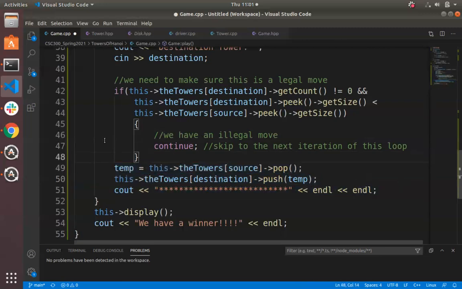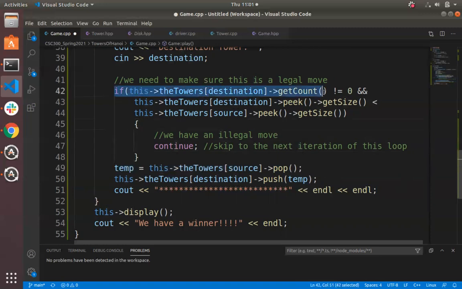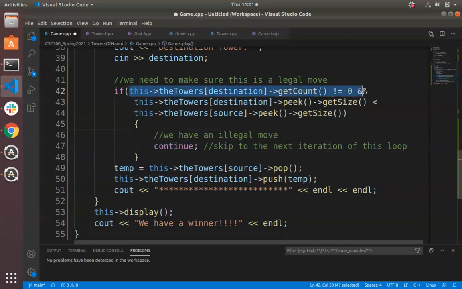So I kind of look at this like it is a little minefield. I have a little checkpoint here that says, if there's something in the destination and that something prevents me from making this move legally, which means the size of it is actually smaller than the size I'm trying to put on top, because I'm not allowed to put a larger disc on top of a smaller disc, if that's the case, I'm just going to ask them for a new move.